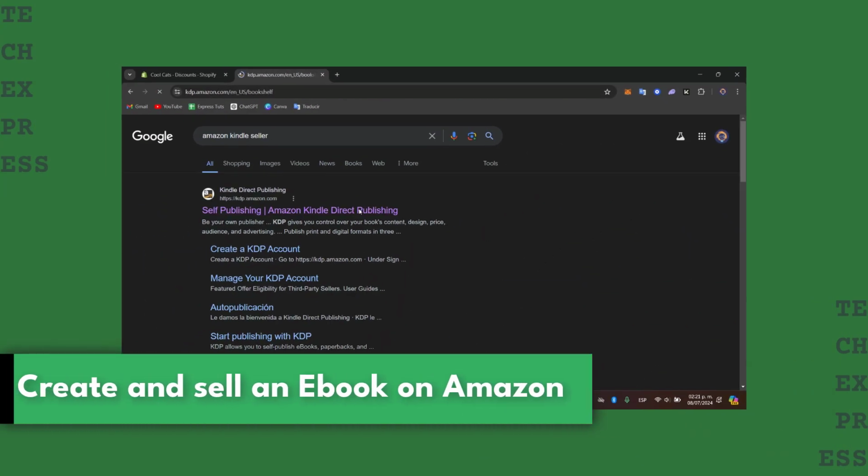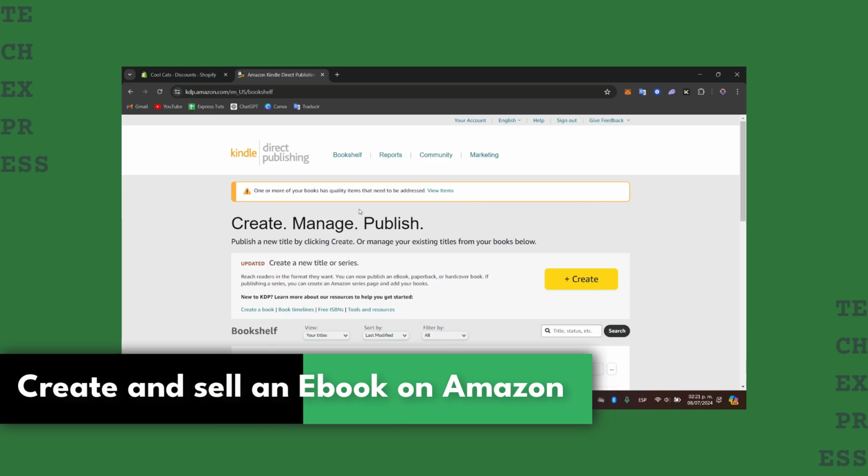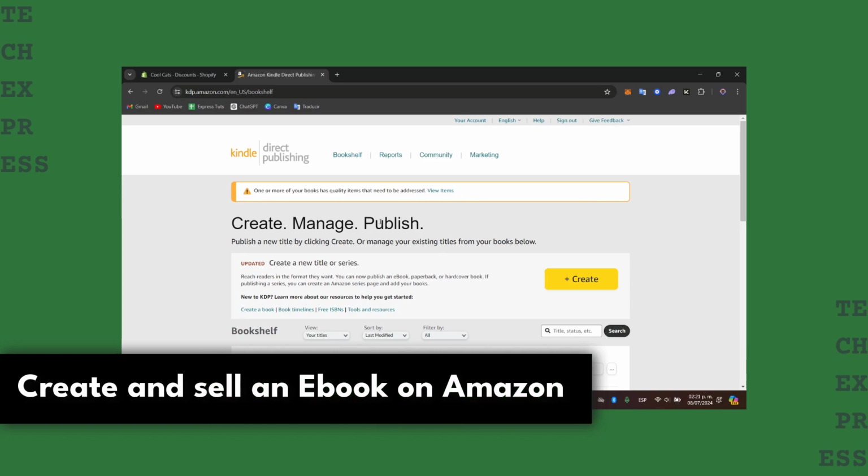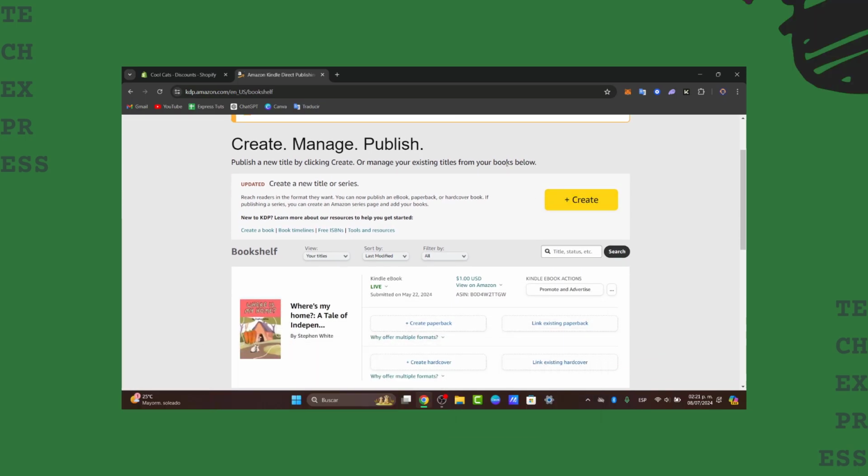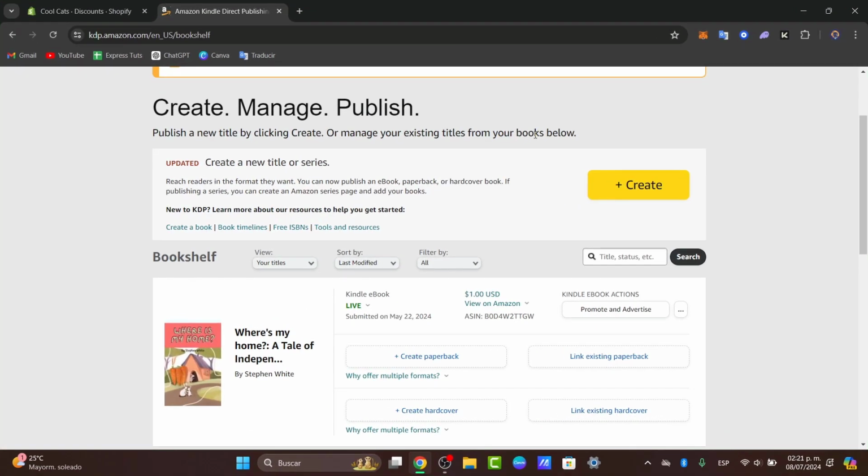Today we're going to be diving into how to create an ebook and sell it directly here on Amazon. So to get started, what you want to do is check out and plan your ebook. The first step in creating an ebook is planning. Decide on a topic that interests you and has market potential. Outline the main points and chapters of your book to create a structured flow of information.